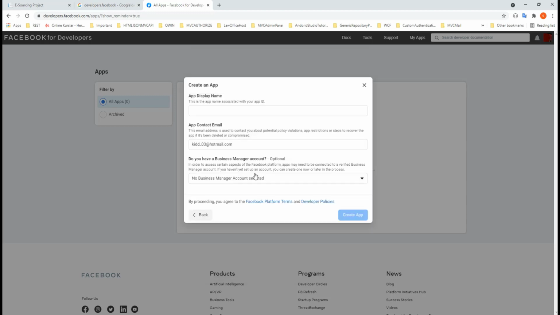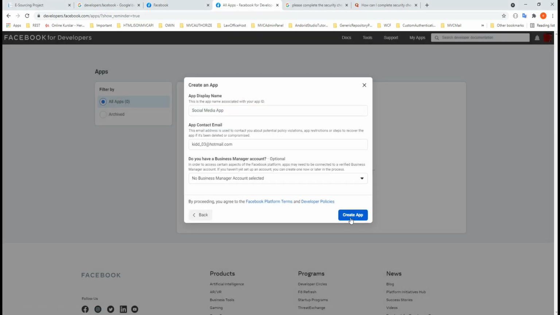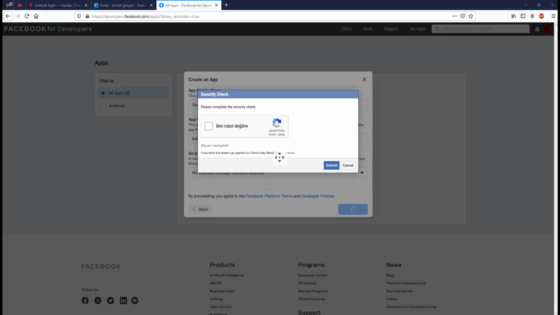When I click continue, it asks me for the application name and I say social media app. Here is the email address to contact, and this topic asks if there is an account. It doesn't exist at the moment. When we say create app, there is a security process, and I don't understand why it did this. When we click submit, it gives me the same information and warning. Let me check it out, guys.